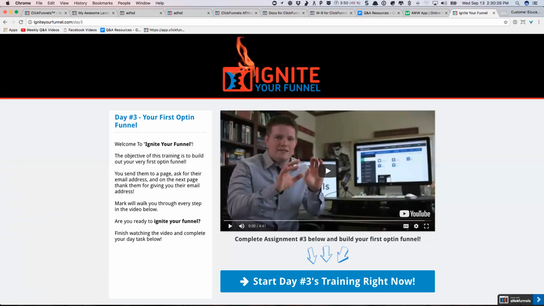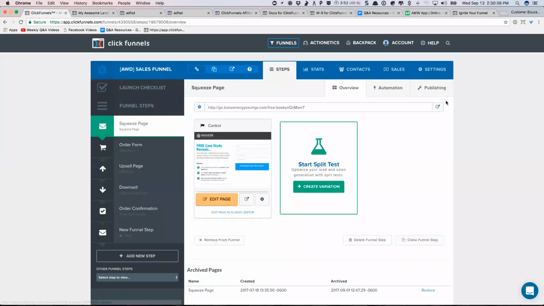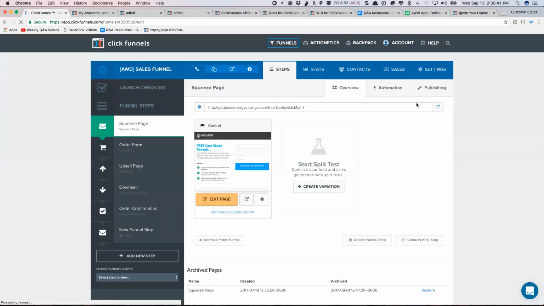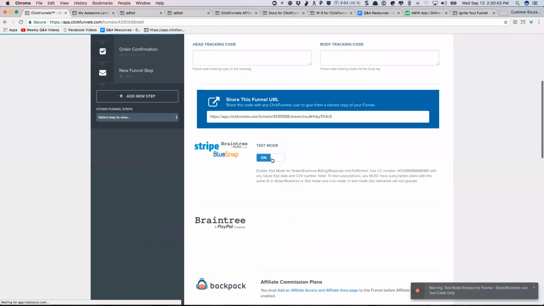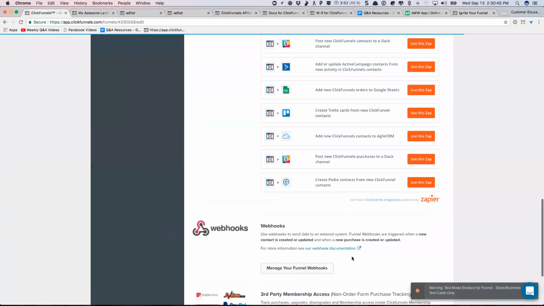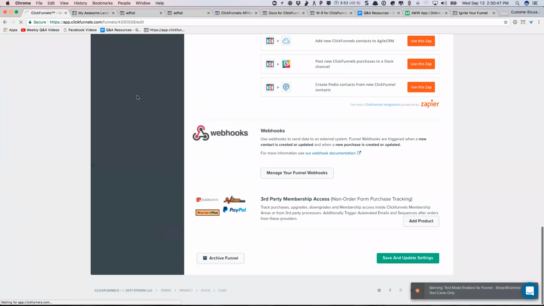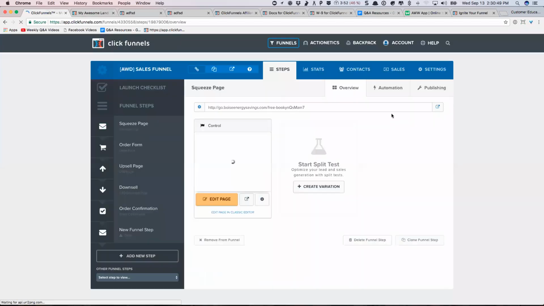Mike is asking, I'm using Stripe in test mode. Can I test my funnels, and does it deliver to the fulfillment emails as well, just like a live order? How do I make Stripe go live? So yeah, when you test your funnel, you go to settings, and then put it in test mode right here. Save. And then you can run through.